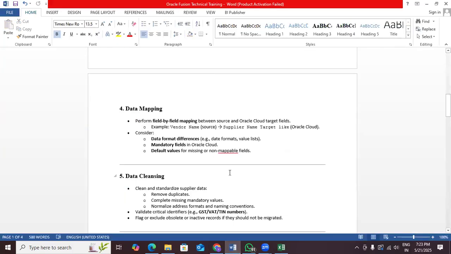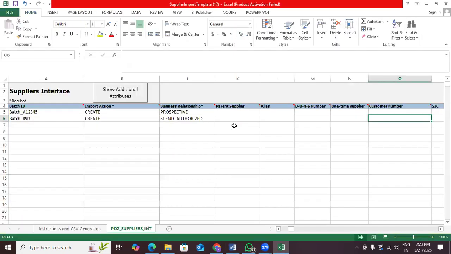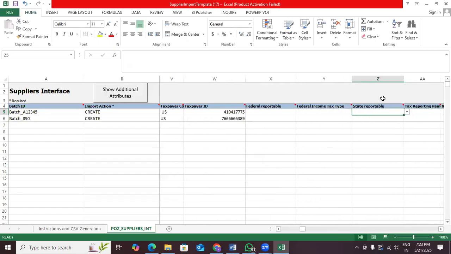The total four columns are mandatory columns. Here, yes, mapping is completed, and data cleansing means evaluating the VAT number and TIN number. This is the TIN number, taxpayer ID. Sometimes in the US, they mention a mandatory 10-digit number. It is 10 digits only. We cannot exceed 10 digits.